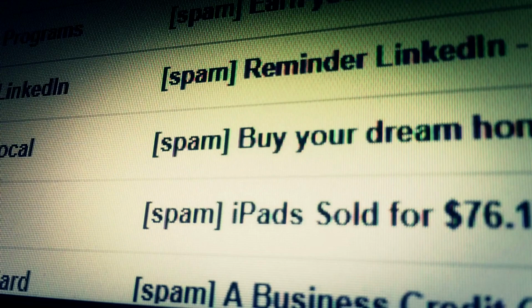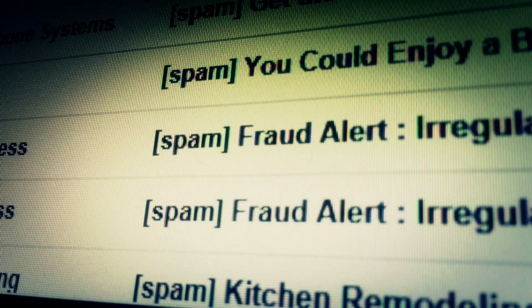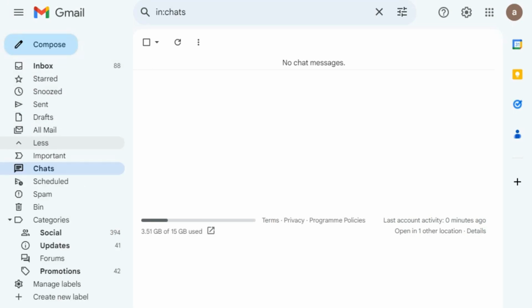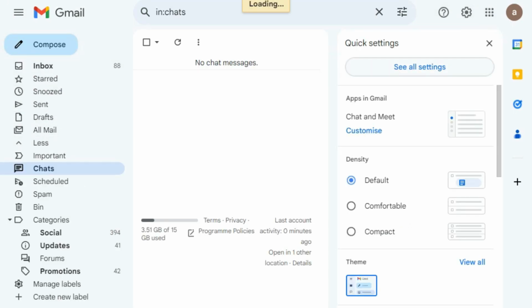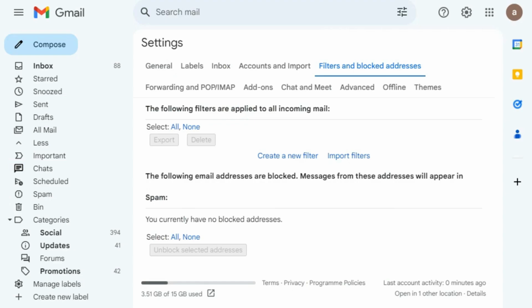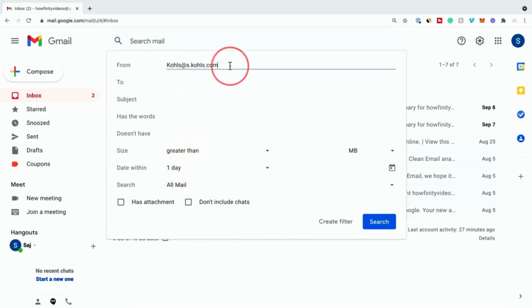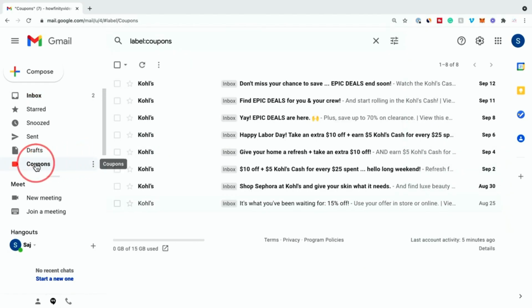What if you want to automatically sort all emails from your boss into this label? Click on the More button, then filter messages like these. Enter any specific details, like your boss's email address, and click Create Filter. Now, select Apply the label, choose Projects and click Create Filter. And there you have it. Now, any emails from your boss will automatically go into your Projects folder.